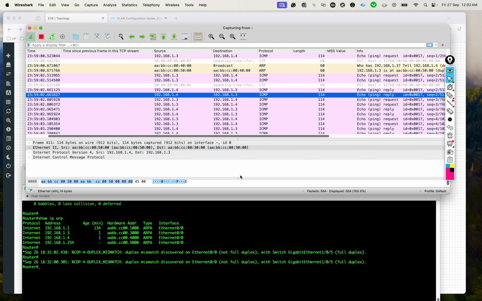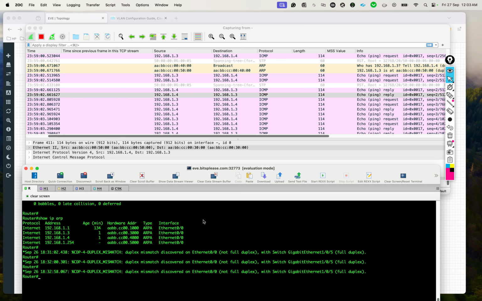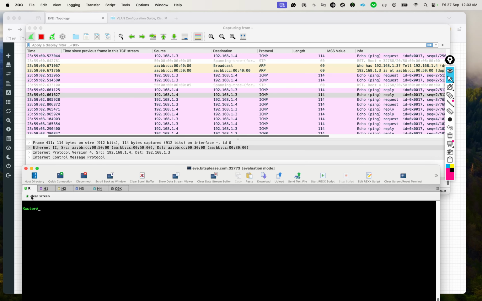For example, let's try once again. We can see right now the ping is working. So you see the ping is beautifully working. But if I want to prevent H3 from talking to H4, if I want to do some crazy firewalling, I can do that. What I have on my router is a couple of ACLs which I've already created.